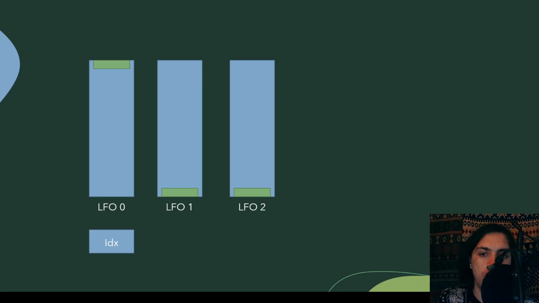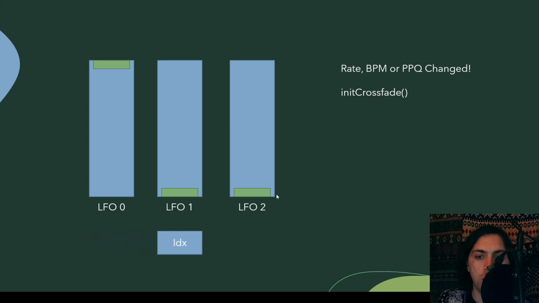In this example, the index is currently on 0. That's the index of the mixer. The mixer always knows which is the track that currently has the most recent LFO, and it has a 100% gain value, while the other ones have 0%, which means they are inactive and silent. Now it might be that a rate, BPM or PPQ change occurs, and that would initialize a crossfade, which means that the index value now moves to the next LFO, and now there are new target gain values for some of the LFOs.